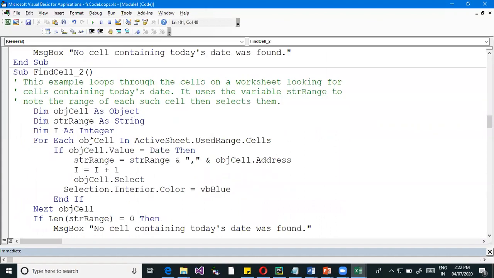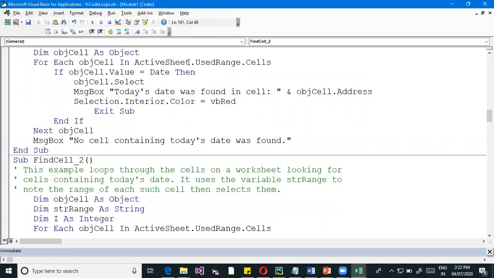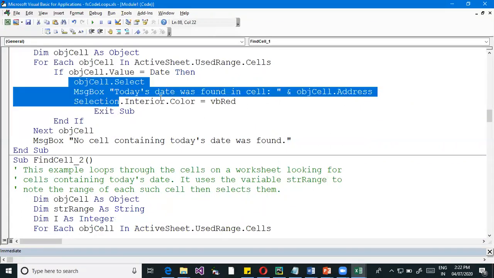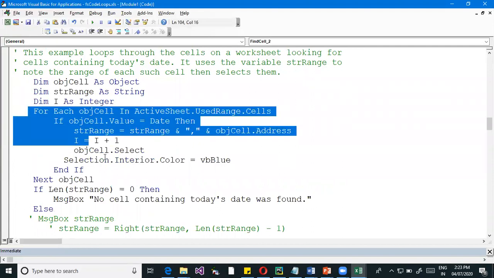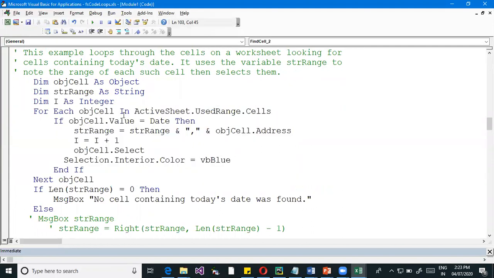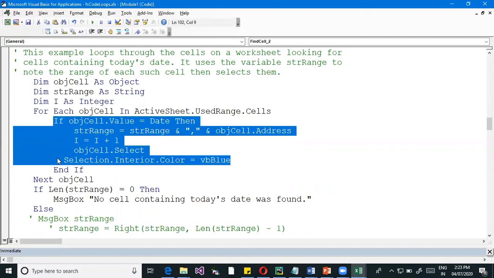In this case, as soon as a particular match has been found, we are telling it to exit sub. That is, change the color of the cell, select the cell, get the address, and exit sub. But here we are not telling it to exit sub. Even if a matching value is found, that means if any cell value matches today's date, then update this string variable, update this integer variable, and format that particular cell, and then keep going ahead till you reach the last used range cell.